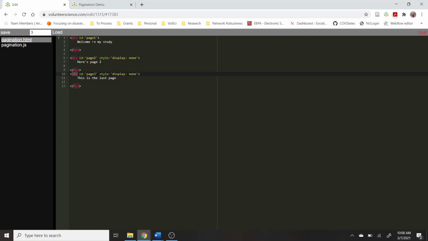So now we have page one, page two, page three. Page two and three are hidden when the study starts. And so now what I want to do is create a function that when I press a button on page one, it hides page one and just shows page two. So let me go ahead and create a button.